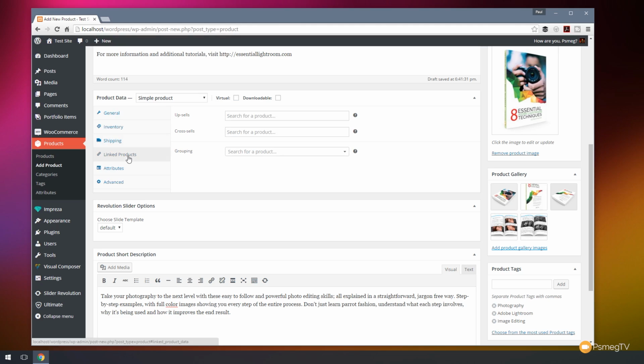Linked products allows us to choose products that we think are related to what we're trying to sell. So say, for example, we were selling a series of books, and if someone came in and purchased the first one, then we could have some additional books, volume 2, 3, 4, 5, and so on, that would allow them to see exactly what they could purchase that's related to the product we're selling them at the moment. So we've got upsells, cross-sells, and we can group products. Again, we'll deal with those in a little more detail when we get into more depth about the various different product options we have available.